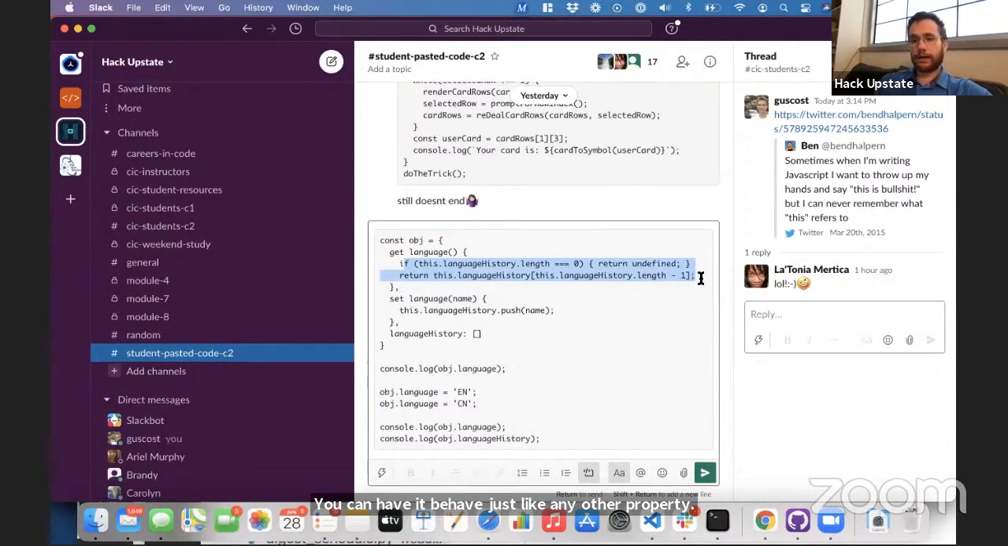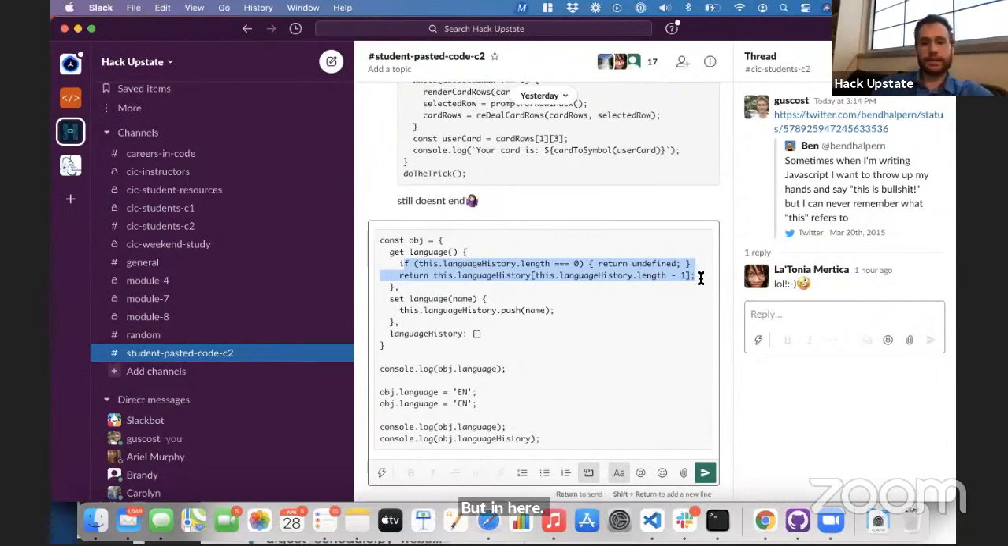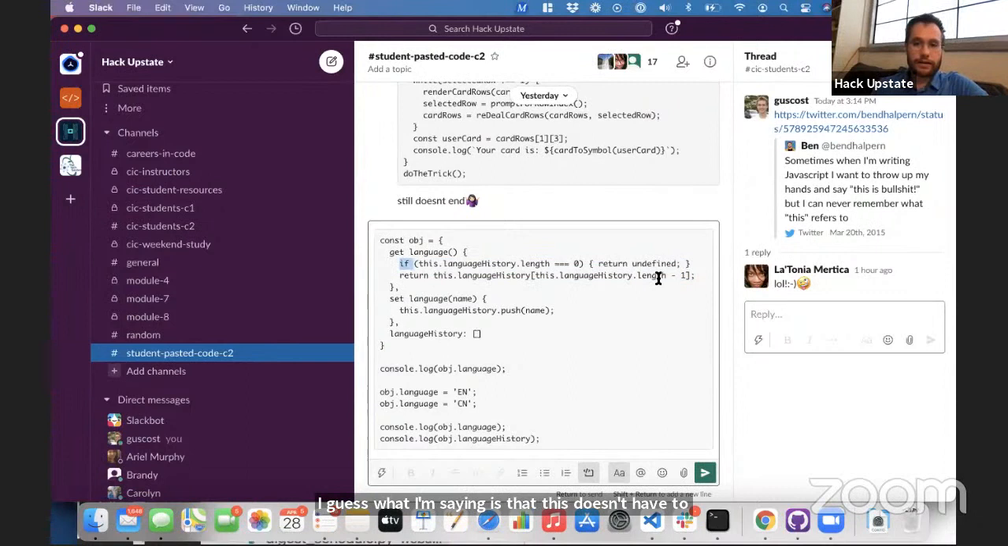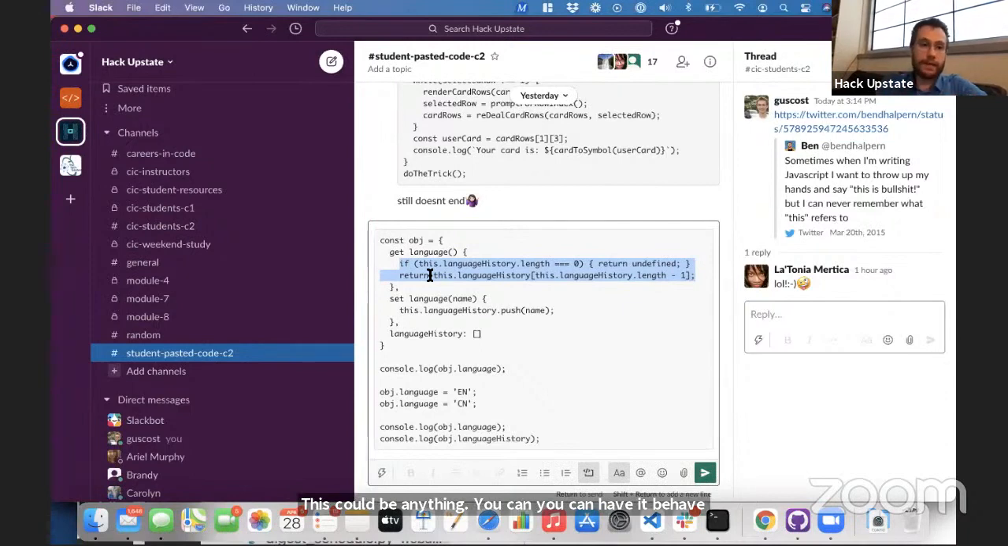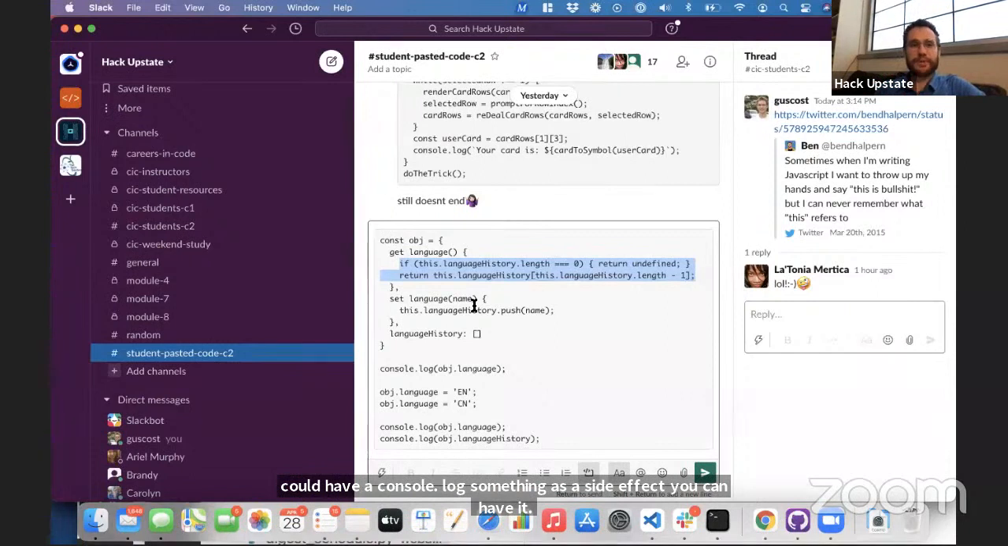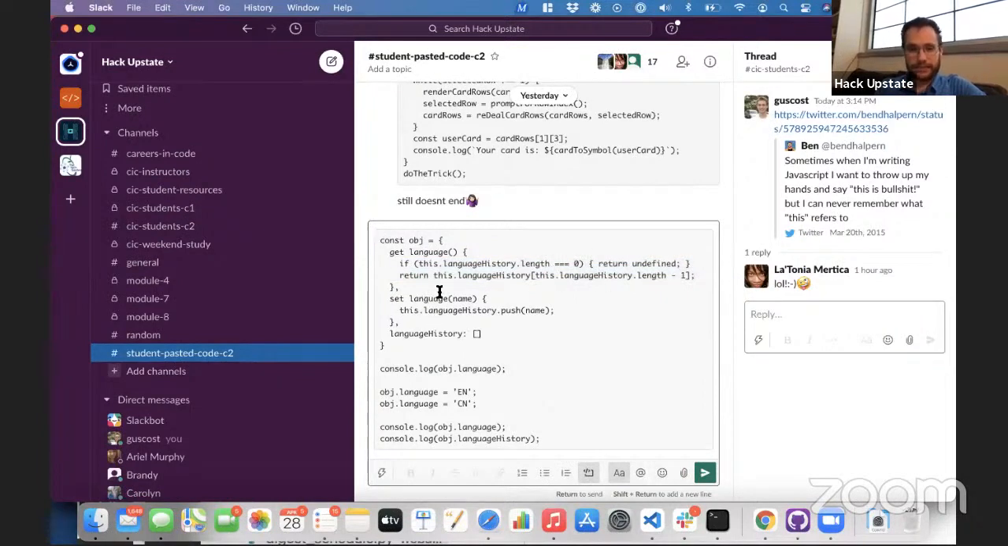But in here, I guess what I'm saying is that this doesn't have to be just, oh, save a log. This could be anything. You can have it behave like a property, or you can have it not behave like a normal property with both get and set. You could have it console.log something as a side effect. You could have it be a booby trap that messes up your whole program or makes an API call or something like that. This could lead to some very scary stuff, because somebody's just like, well, I'm just setting a property, aren't I? No, you're actually running a function, and who knows what it'll do. It could do anything.